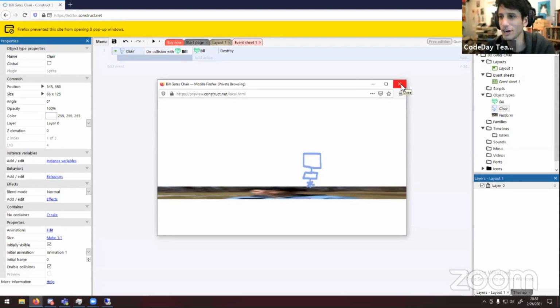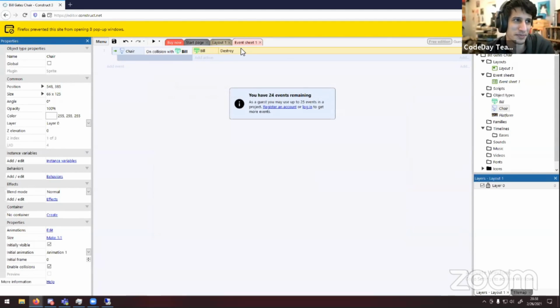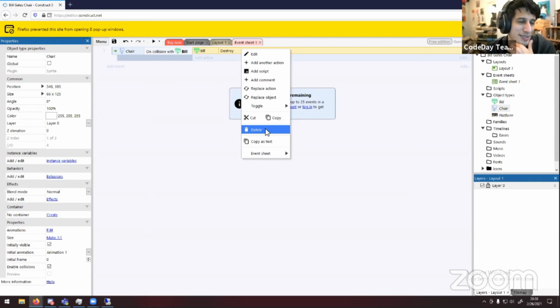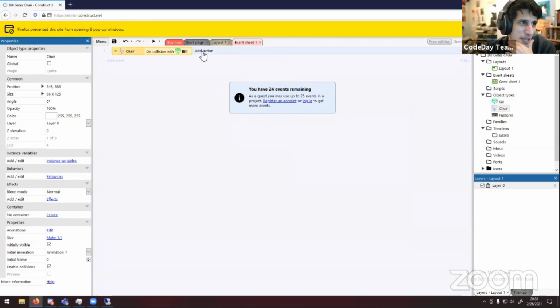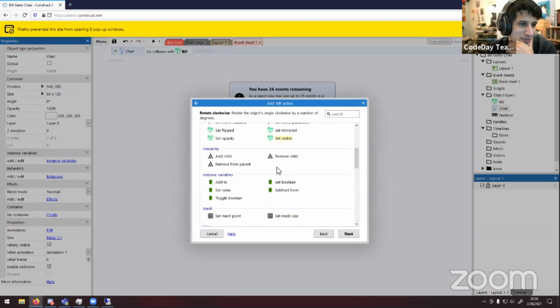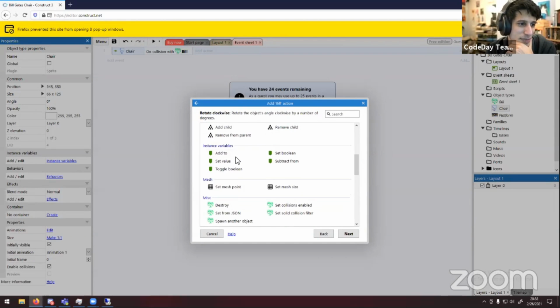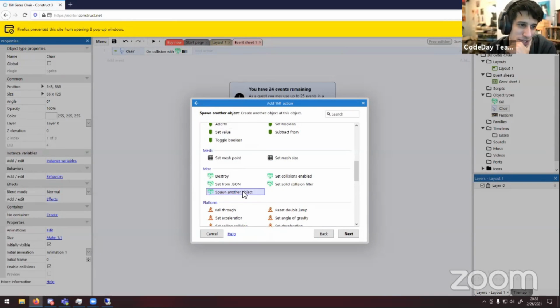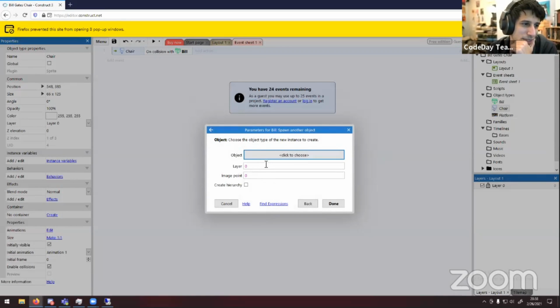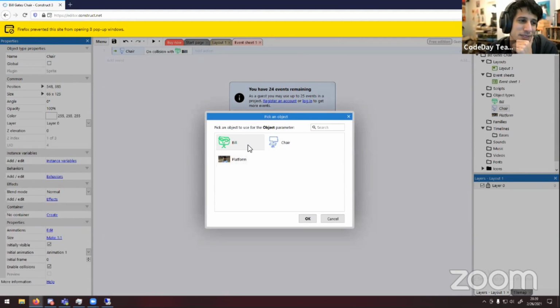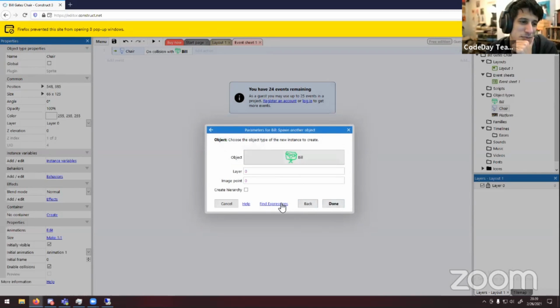Now the game doesn't restart, so maybe not quite what we were hoping for, but it's getting there. So I'll try something else. I'll check Bill Gates. I could try something like spawn another Bill Gates, because we want to respawn him. And it's like, well, what does image point mean? Bill, what does any of this mean? I don't know. This doesn't sound right.